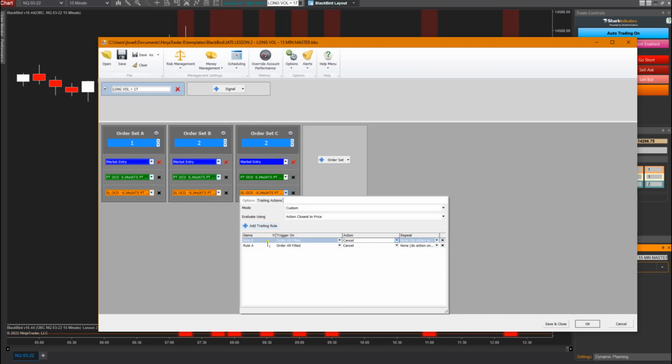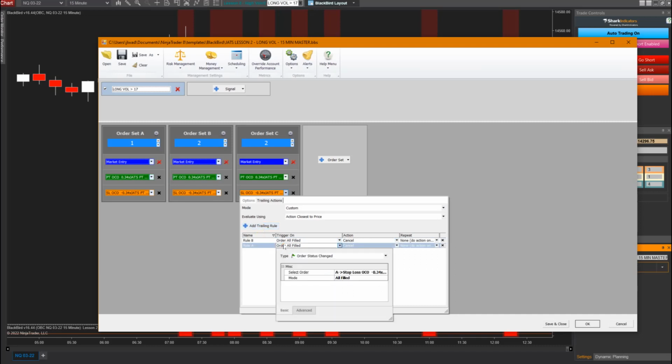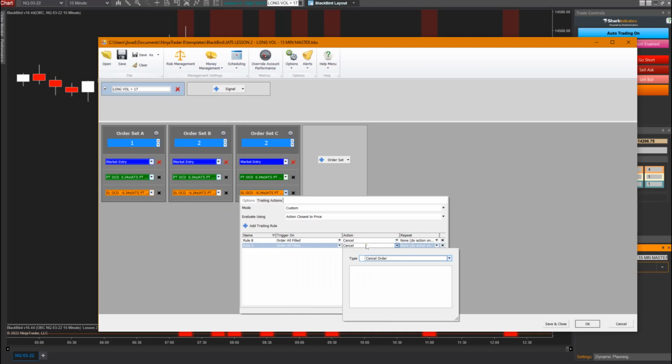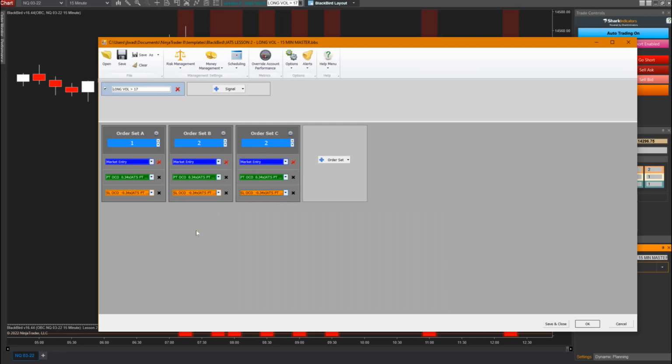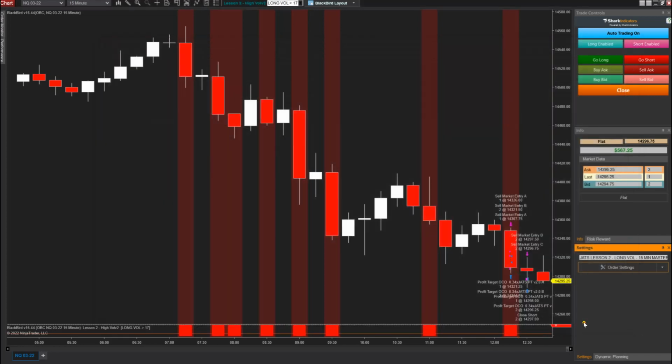And then you're going to add a trailing rule again. You're going to put a second one on there. And you're going to say A, stop loss. So if B or A stop loss gets hit, we're going to cancel the order. So this is the part that I left out. A stop loss and B stop loss need to be in this trailing action on order set C. And with that, I'm telling you, the template works. I forgot that last part, guys. So now you just save and close, and I've already been testing it out and it works fine.